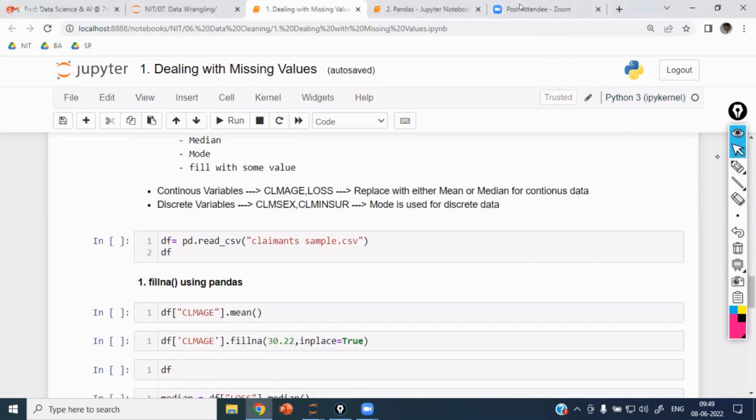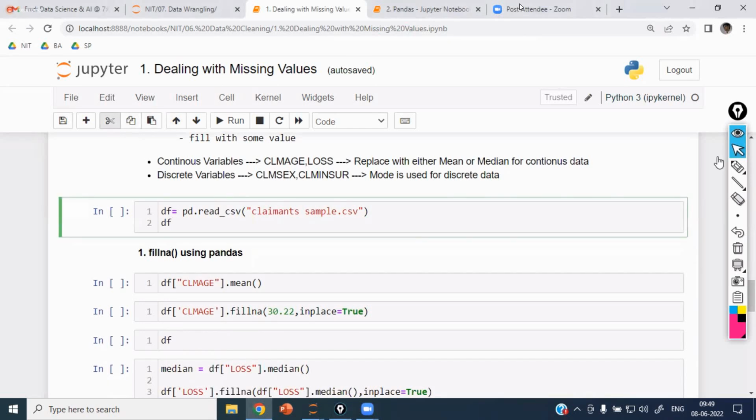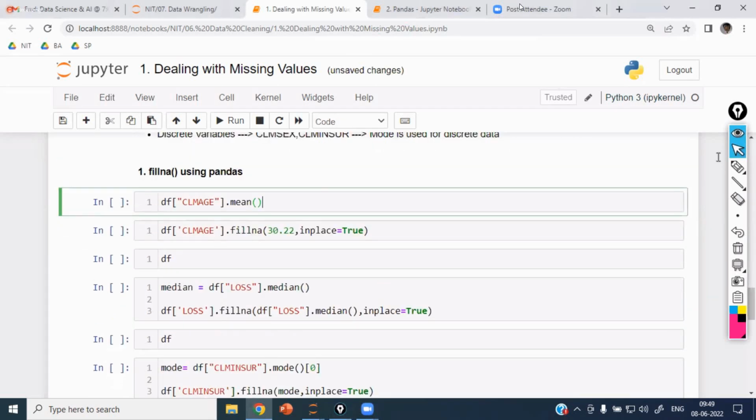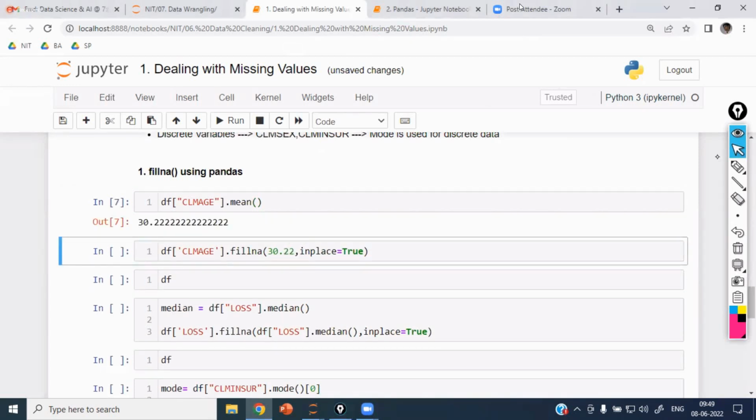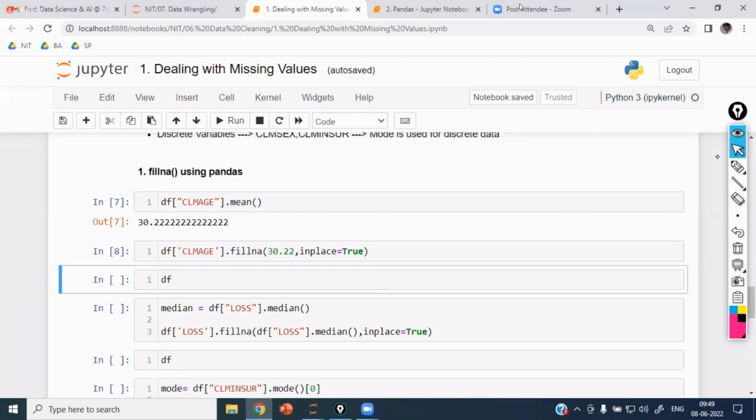So what I'm going to do is load the data set. Already I have loaded it. First, I'm going to take the age value, age.mean, which is a continuous variable. So I calculate the mean value, and df.climate of age dot fillna. fillna is nothing but filling the null values with whatever value you got here, and inplace equal to true means in the original data frame.